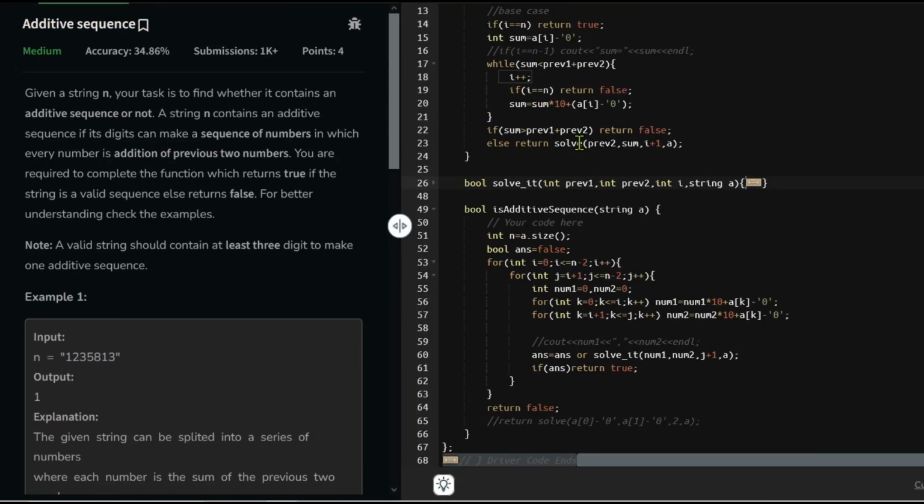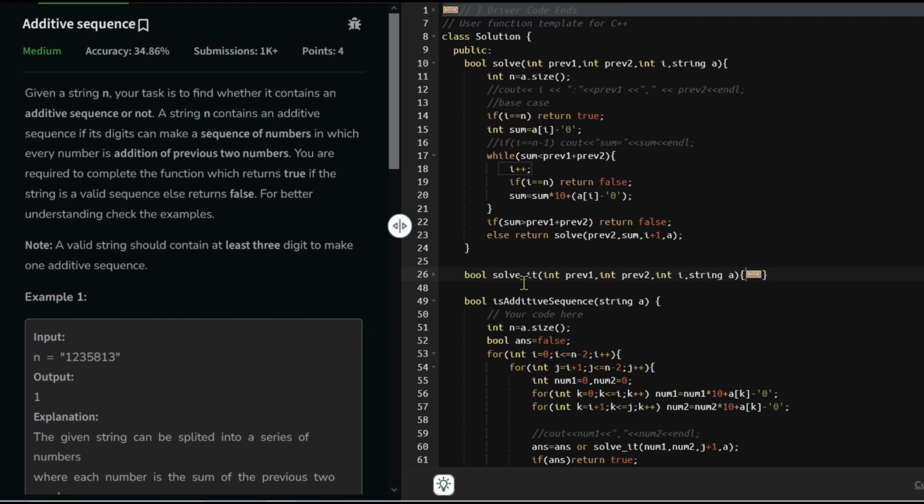So if you see, in the main function, I will be calling solve of first element, second element, and the ith node. Okay, so see the same thing that I have explained. If i is equal to n, return true. Else we have some elements, so I will take sum is equal to a of i minus '0'. Because this is a string, this is the exact number, minus the '0' character.